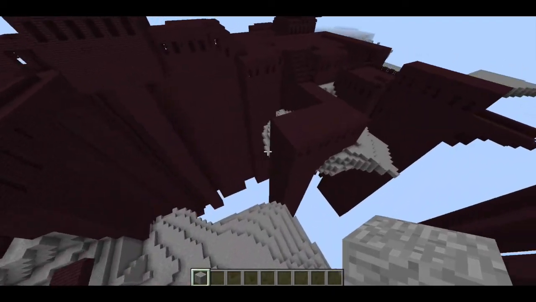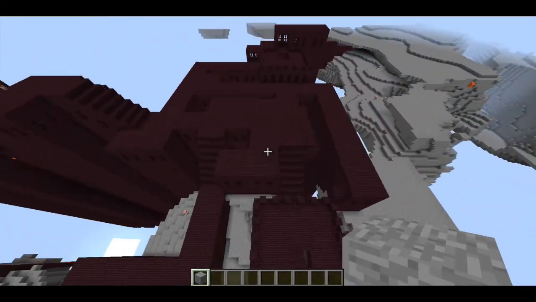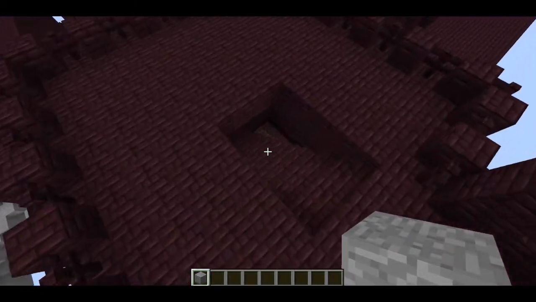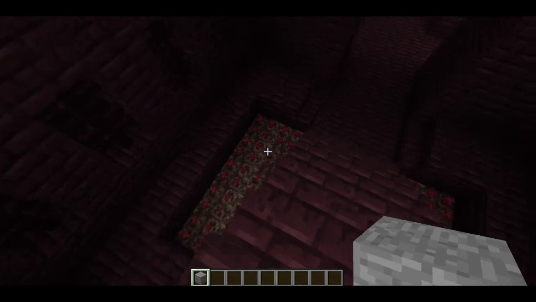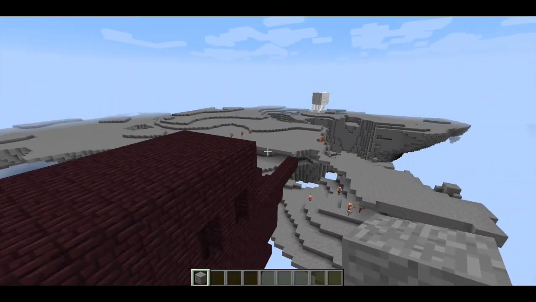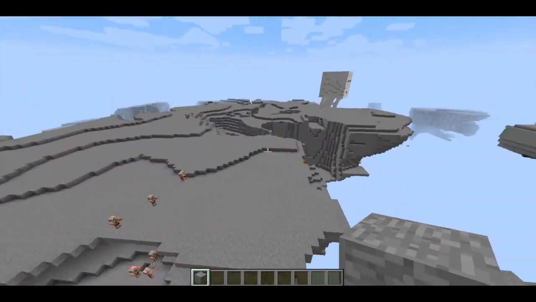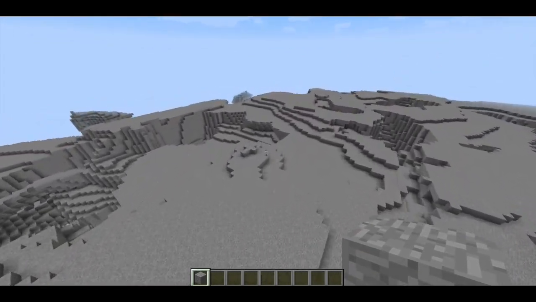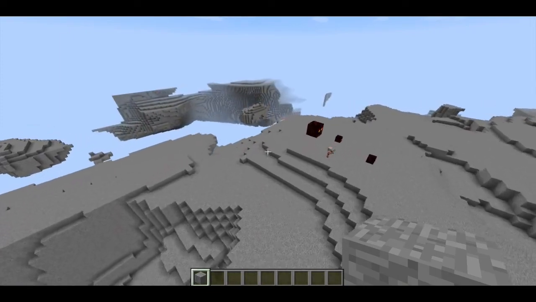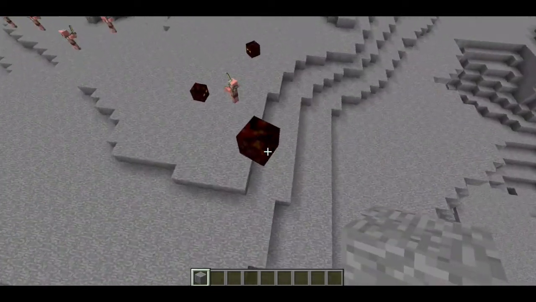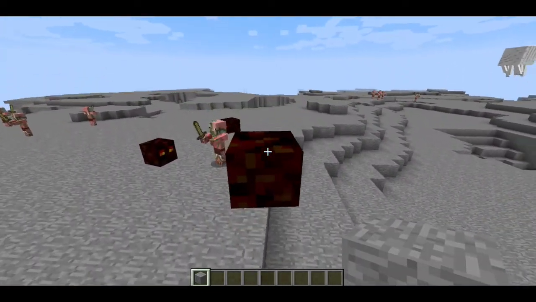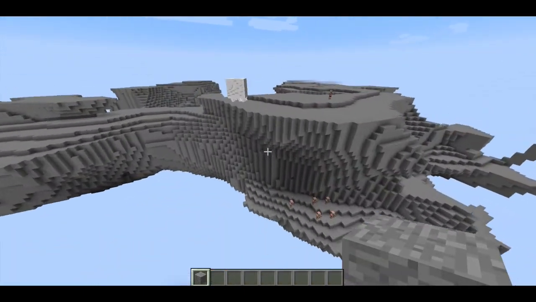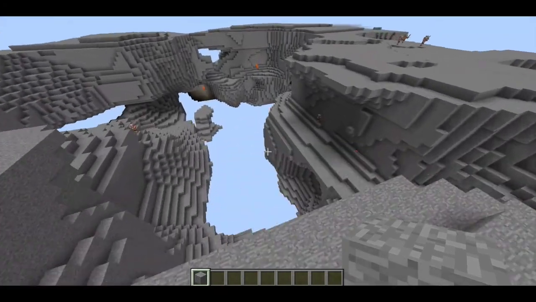Oh, look at this Nether Fortress. That's where the Nether Warts are. And in case you guys are wondering, if you enter another portal in this world, it just takes you to the normal Nether. Oh, there are magma cubes now. Hey, magma cube. This is definitely like a brand new biome in Minecraft.